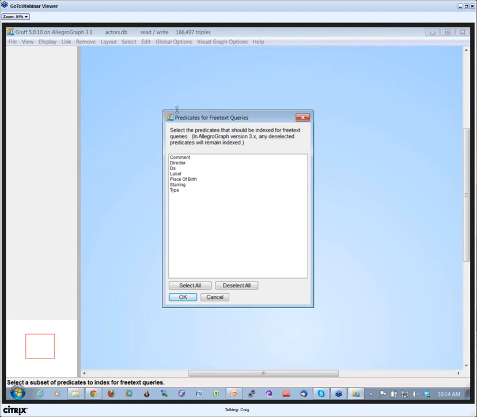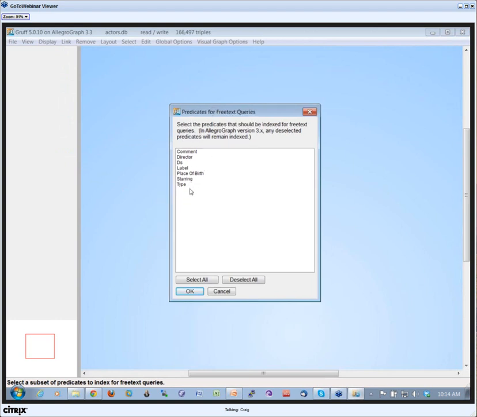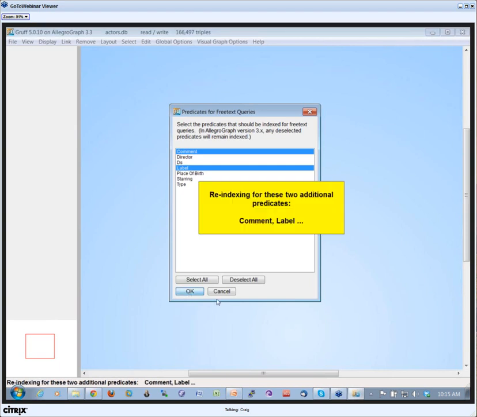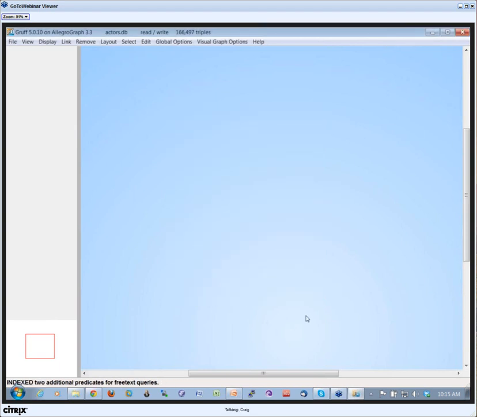And here you see a list of all the predicates in the system for this tiny little database. In general, it's just good enough to create a free text index for RDFS comment and RDFS label. So now I'm indexing all the triples for that. And now I have a free text index.